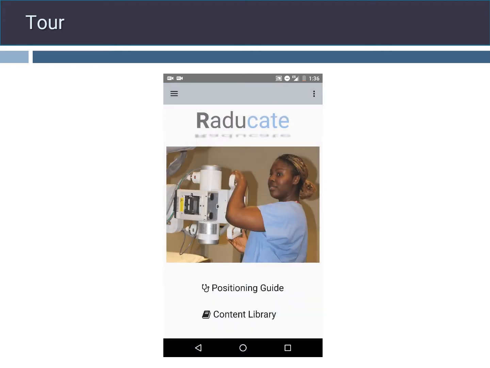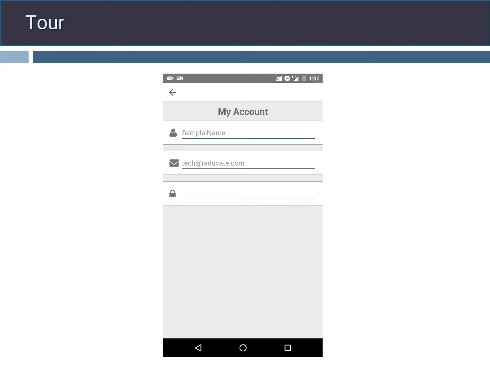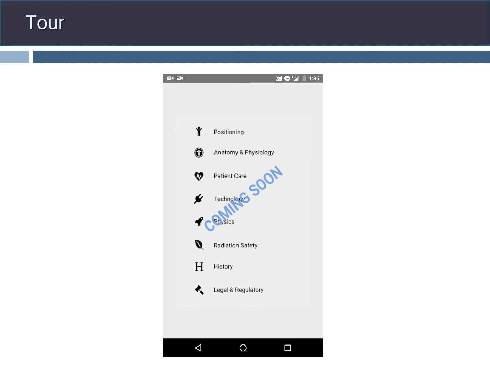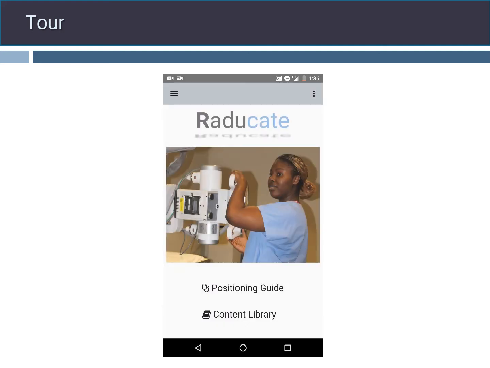Close the keyboard. So, you've also got some pretty basic stuff: help, feedback, settings. You can log on, create a password, stuff like that. And then the content library is kind of just a coming soon page. There is scaffolding in the background for that, but it was beyond the scope of a 3-month project.